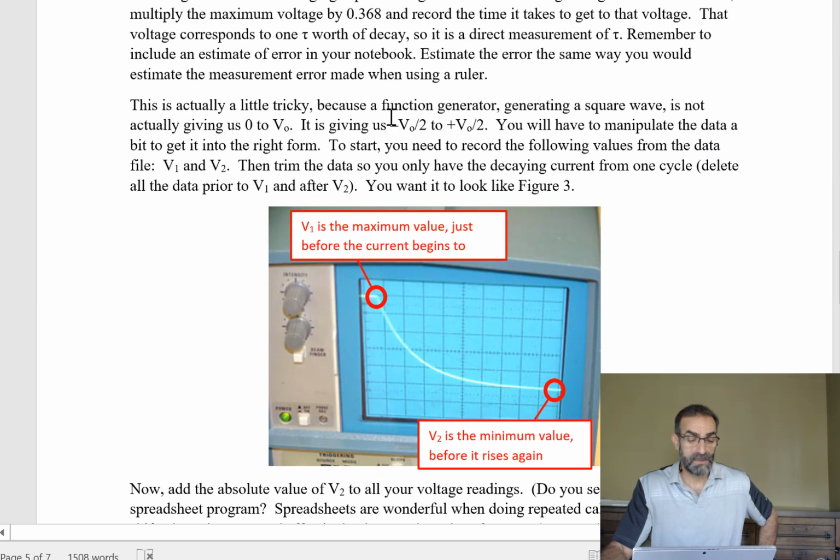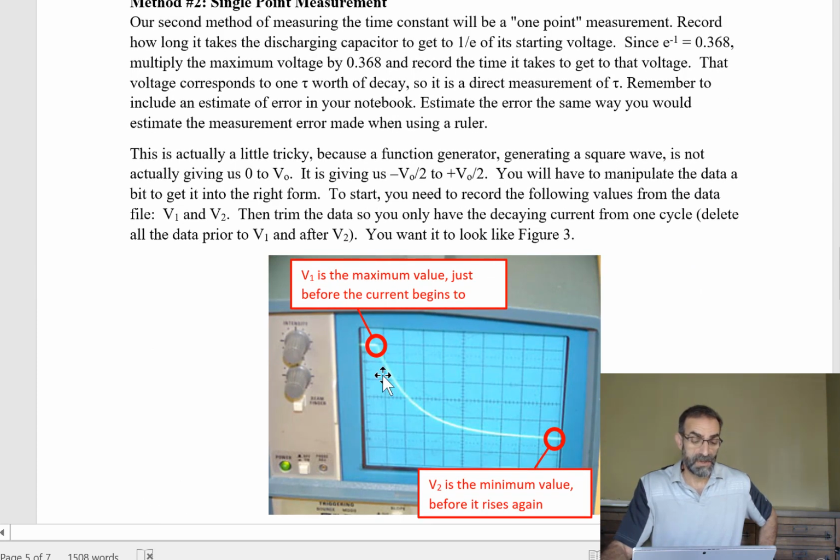Then we have a single point measurement. You'll have all this data, and I'll walk through one for you here. I'll walk through how to do this. We'll have all the data, and then we'll look for that one point when the signal drops to 1 over e of its maximum value, and the time it takes to do that is our time constant.